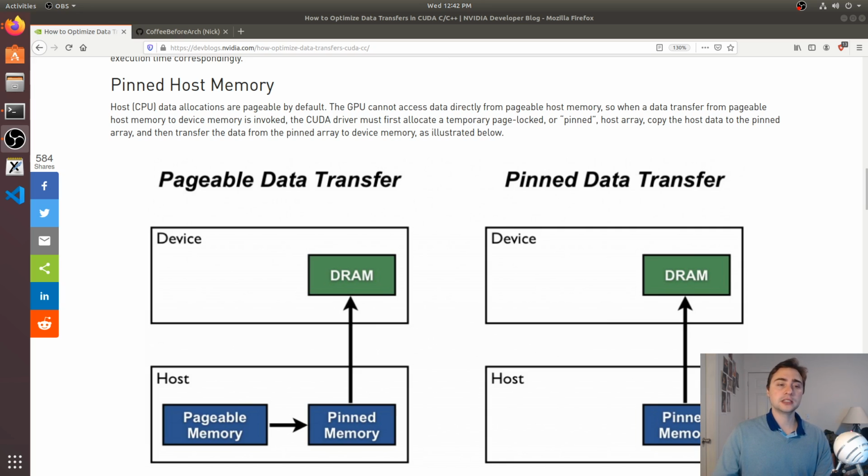One of the ways that we can improve this end-to-end latency is using something called pinned host memory. From this NVIDIA article, just as a little bit of background, I'll link this below as well. Host CPU data allocations are pageable by default. In our original example of vector addition, we just used a vector, and behind the scenes that handles our heap allocation for us. But we could also just use something like new. Both of these suffer the same problem, which is that these data allocations are pageable, and the GPU can't directly access pageable host memory.